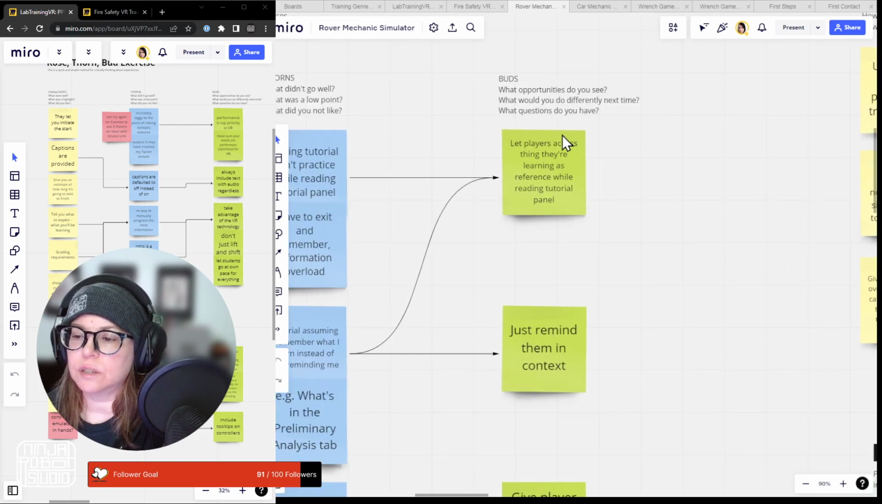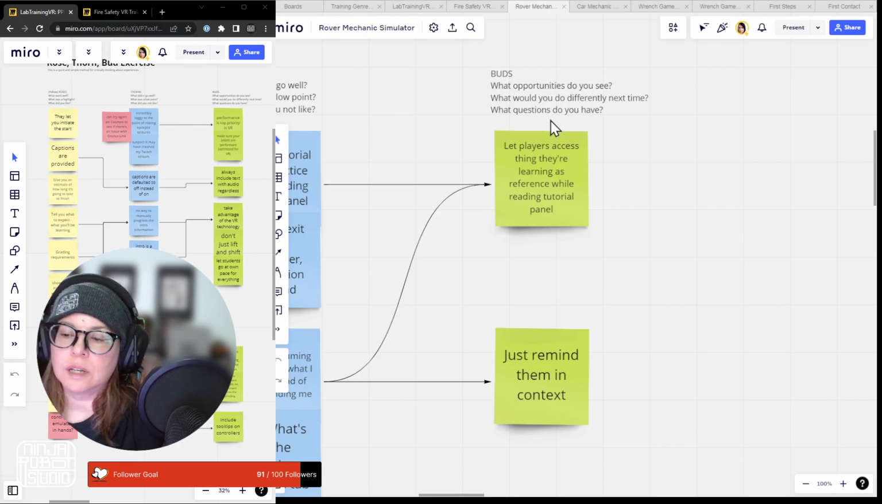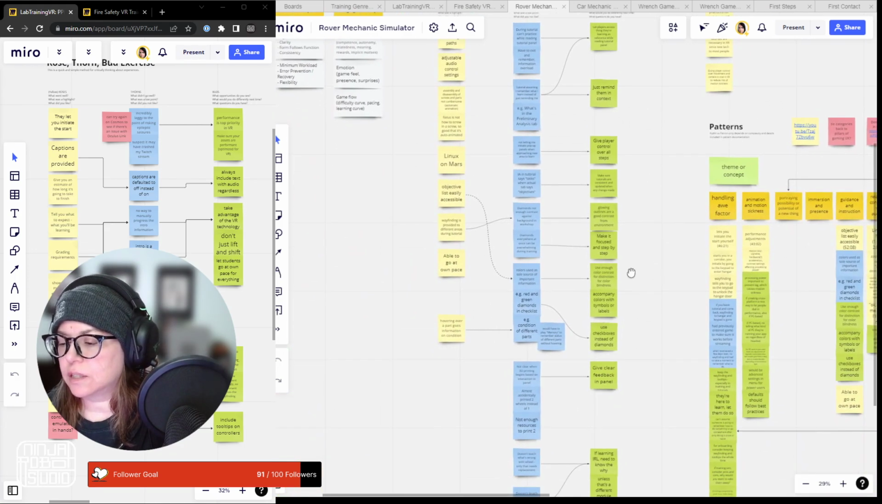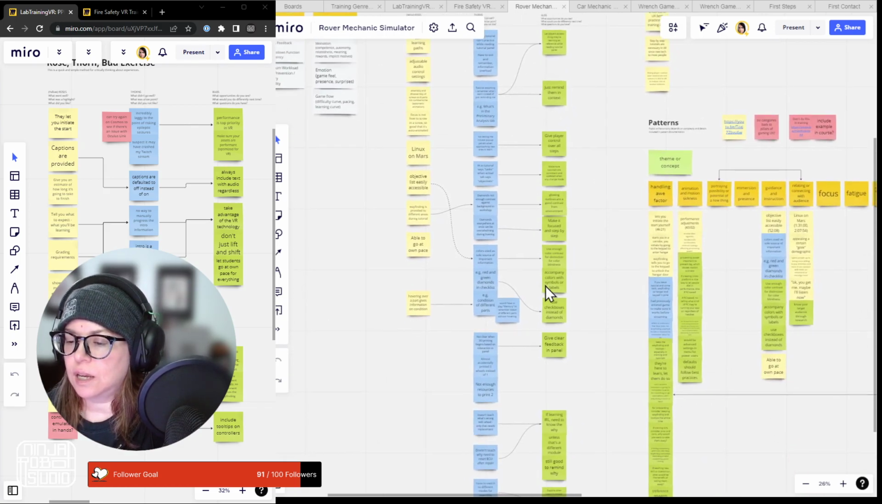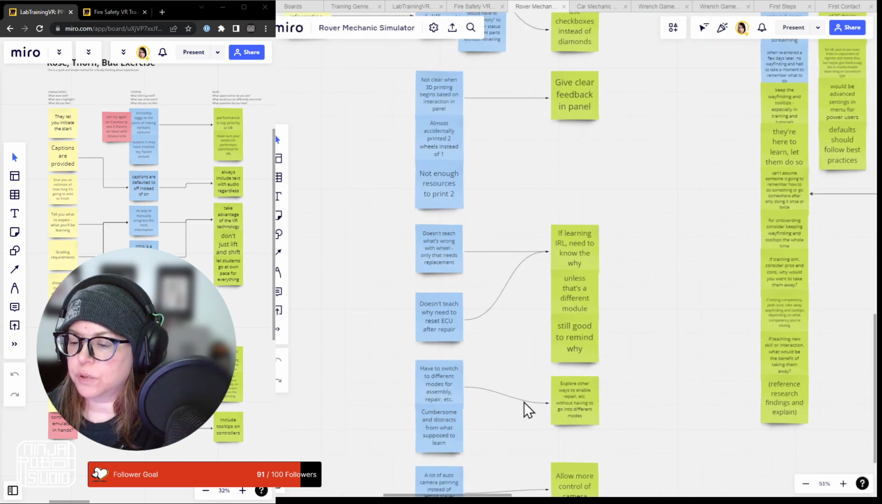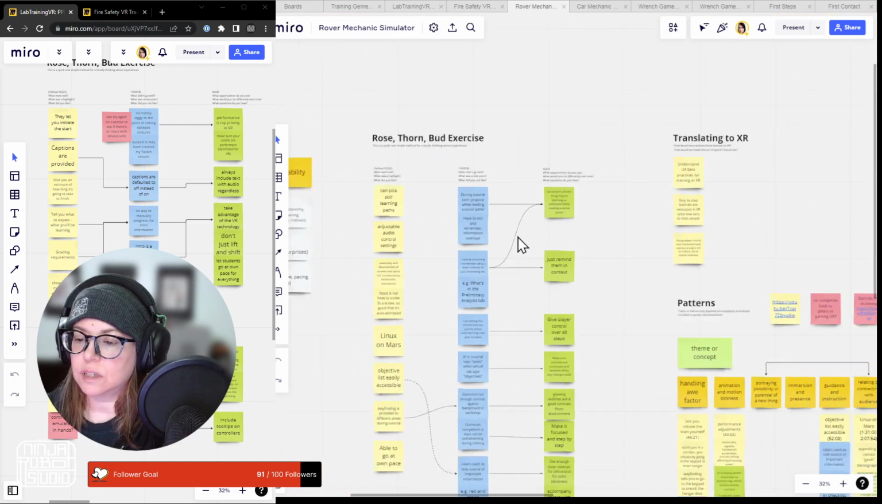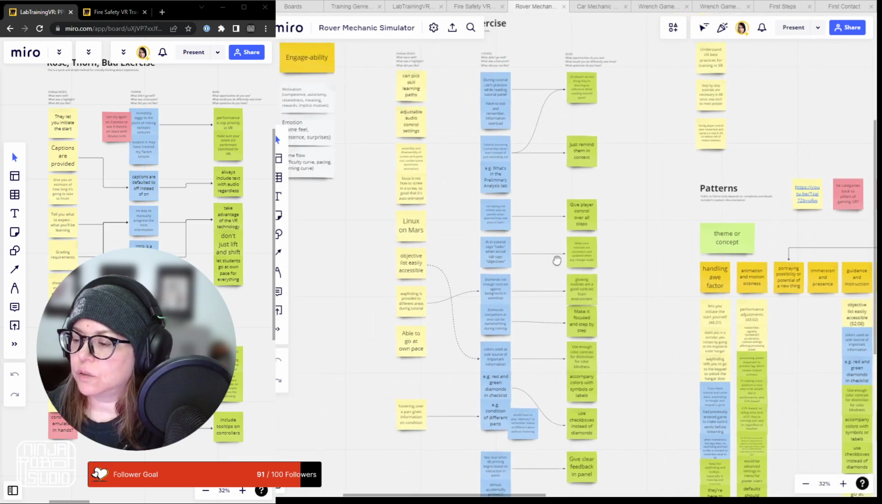And Buds are, what do we see? What opportunity do we see? What would we do differently? If this were our game, what would we do differently? What follow-up questions do we have? And once we're done with the Rose, Thorn, Bud, you've got a very definitive list: what's working, what's not working, what are we going to do about it? So you've got your next steps, and you want at least 1 bud per thorn, so that you are fixing the things that aren't working instead of just complaining about them.